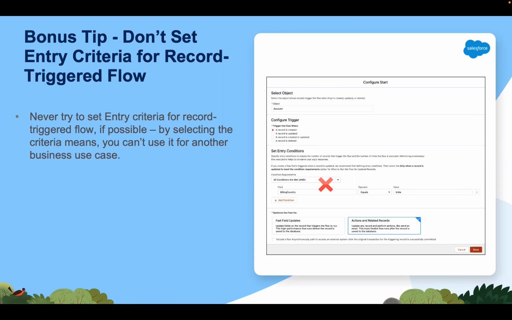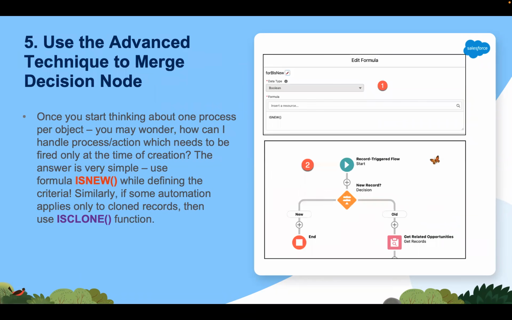Don't write any logic here. Instead, add a decision element, and then use the decision element to write any conditions. You have the branching, which is better for readability, and you can easily manage one record trigger flow per object per type. Anyone has any questions?